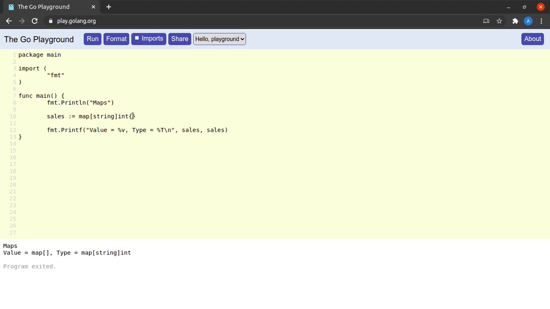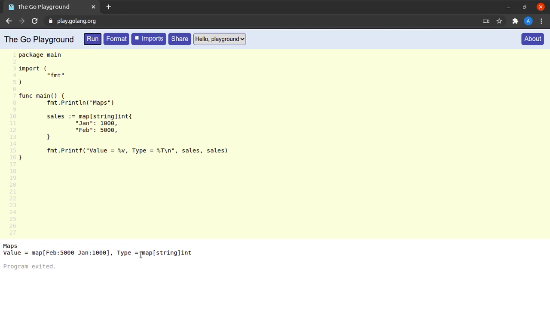So what I will be doing next is populating some values in the form of monthly sales in this map. Suppose I say in Jan we had 1000 and in Feb we had 5000. And then if I go ahead and run this, we can see that now our map has a certain set of values. Feb is mapped to 5000 and Jan is mapped to 1000, and the type remains the same.